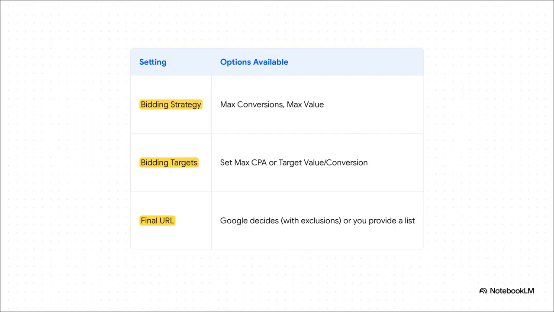And if we drill down even further, you've got some very specific levers you can pull. For bidding, you can tell the AI to either go for the maximum number of conversions or the maximum value from those conversions. You can even set targets for each. And for URLs, you can either let Google's AI hunt for the best landing pages on your site, or you can give it a specific list and tell it to stick to it. So the key point is, while it's automated, you absolutely still set the rules of the game.